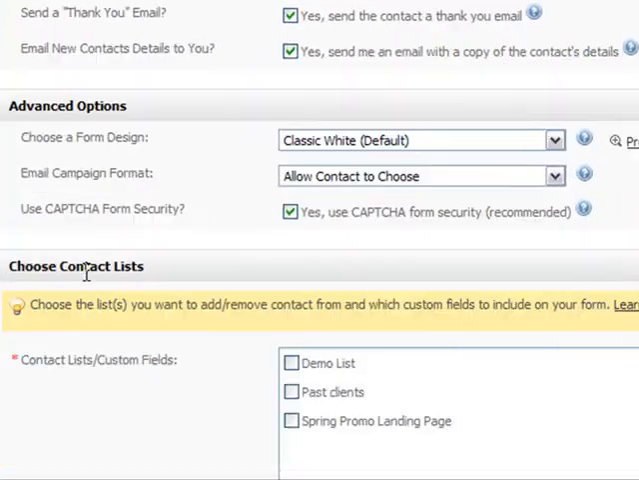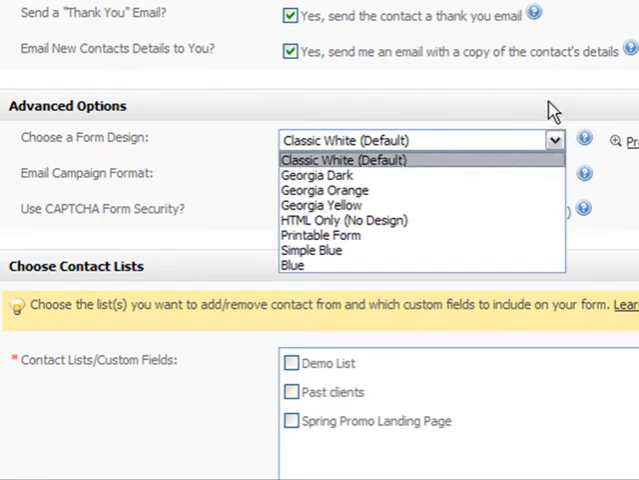Now down here we've seen some advanced options. You can choose a form design. Classic white is default. That's basically the background of the form. We usually recommend our users leave it as classic white, but you have some options that you could choose from.